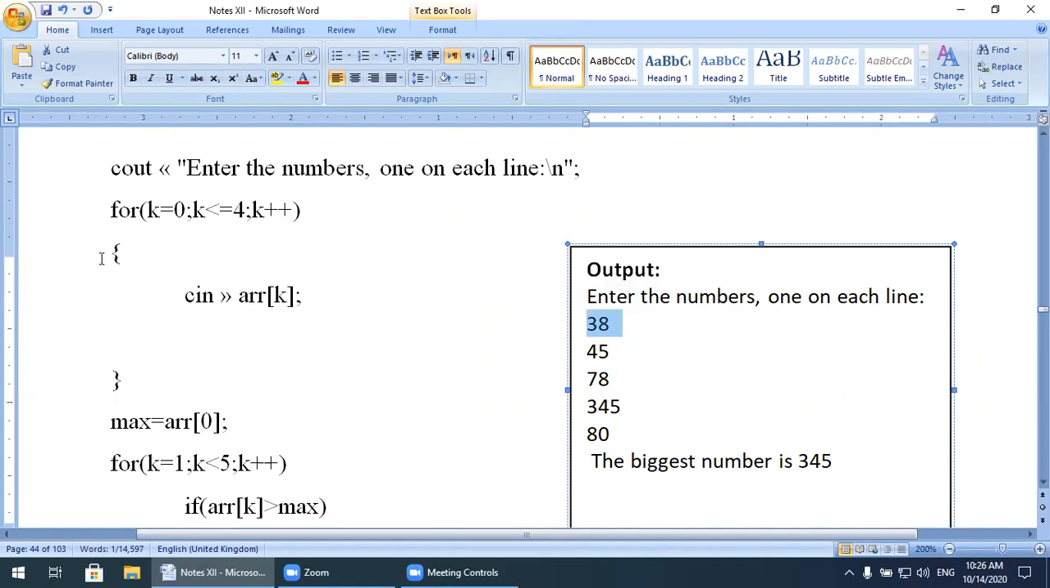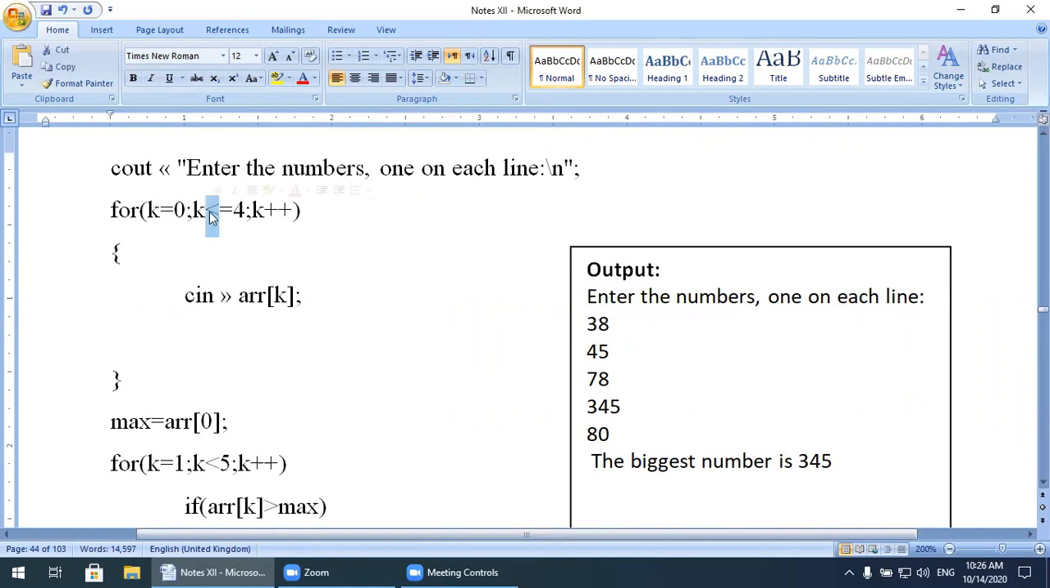It will increase because it is present inside the loop. It will increase the value of k. Its value should now be 2. Now 2 is less than or equal to 4. Condition is 2. Sorry, 1. First value was 0, now the value is 1. K is less than or equal to 4, meaning 1 is less than or equal to 4. The condition becomes true.